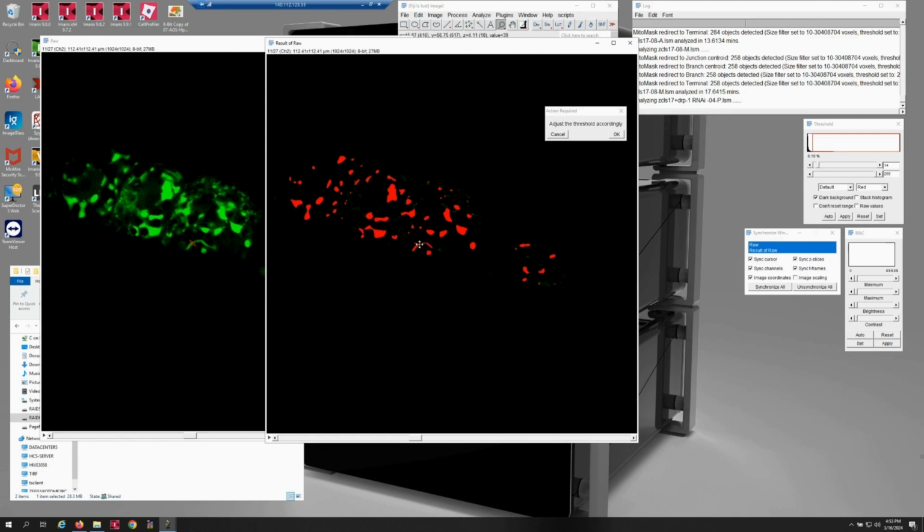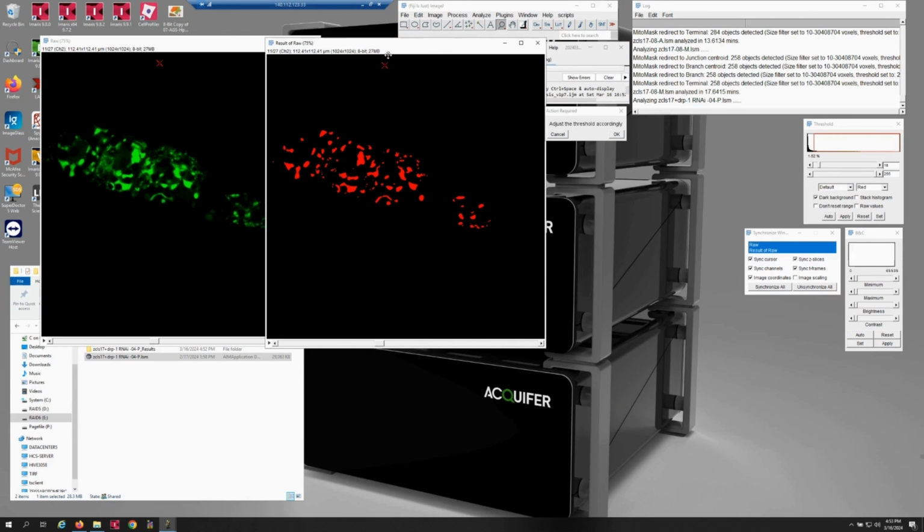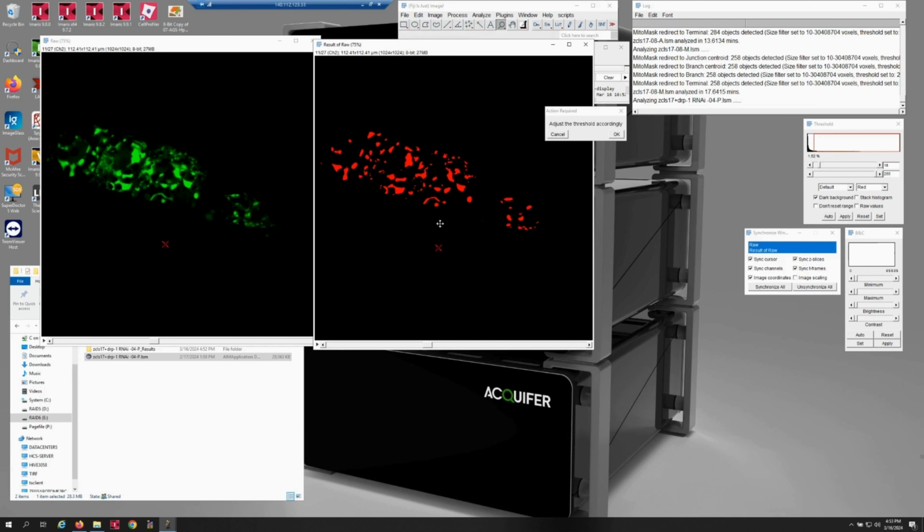Therefore, in the threshold window, we need to lower this value. Right now, I'm using the scroll wheel to adjust it, while keeping my focus on this area. Ensure they can be connected together. After they're connected together, we need to go back and check again to see if this is in place, and if other areas have been over-selected.